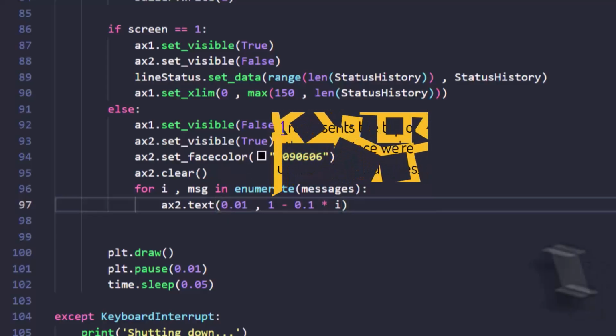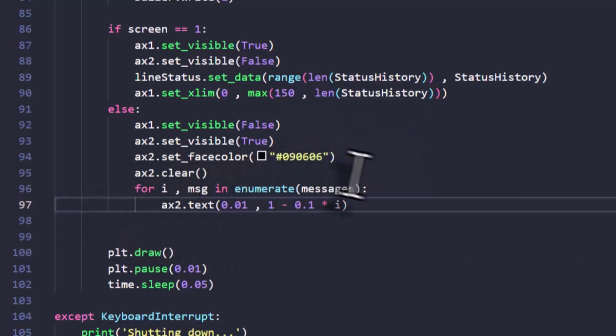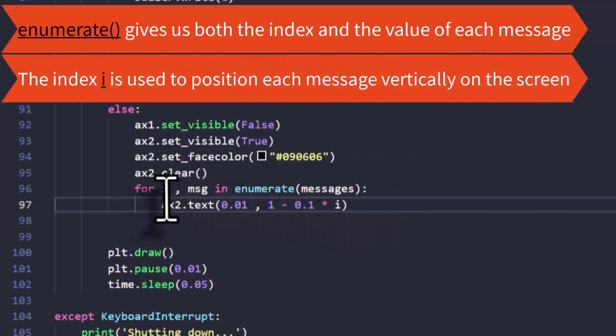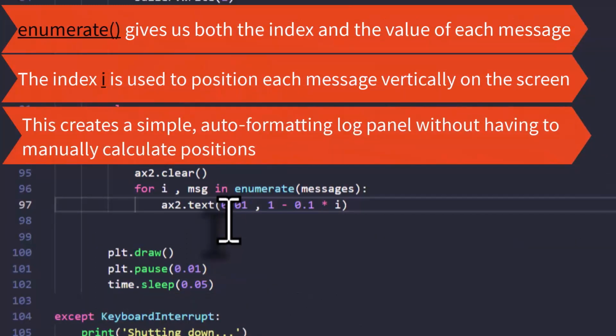Let's review everything for this section so far. The enumerate, this Python built-in function, gives us both the index and the value of each message. The index i is used to position each message vertically on the screen, and this creates a simple auto-formatting log panel without having to manually calculate positions.